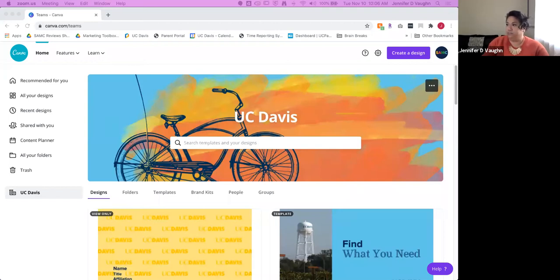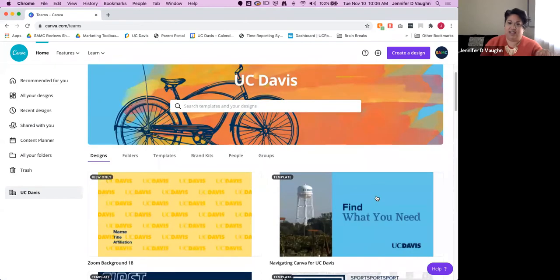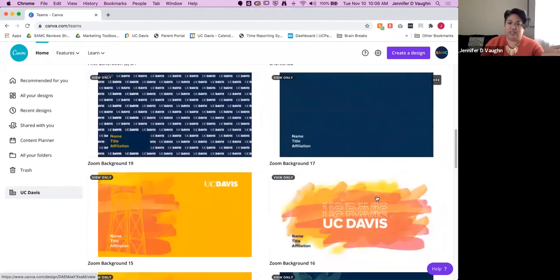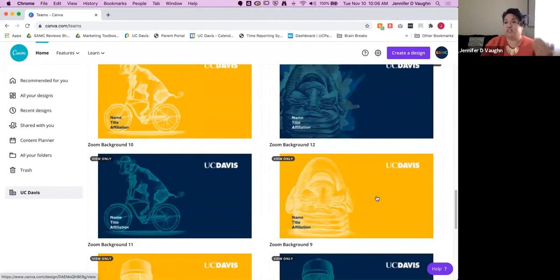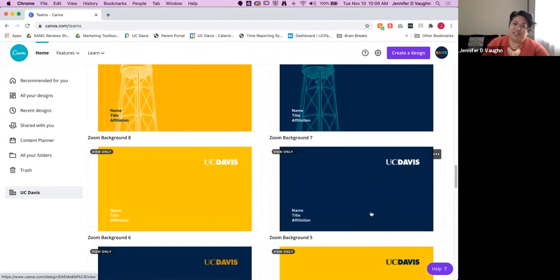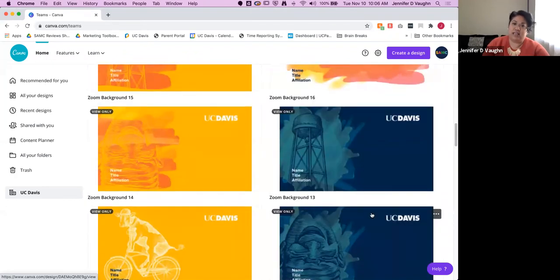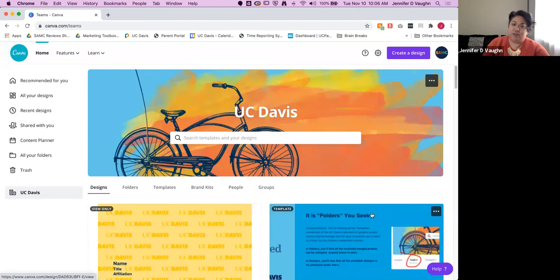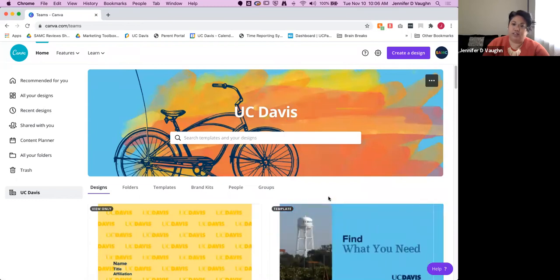The way to access most of those things is going to be through the folders. There's this one tab called Designs. I find this tab very confusing because it just dumps every design that gets made for this team. So if you're looking for something specific, it can be hard to find here. But everyone's brain works differently, so it's just something to point out. You'll see that these designs are mainly from the larger UC Davis team.